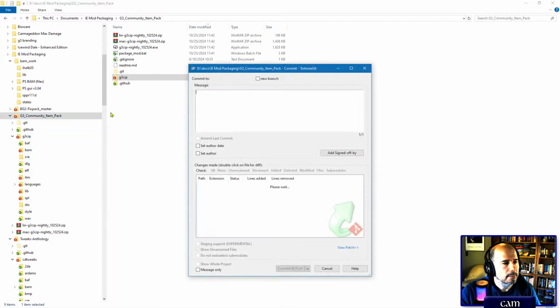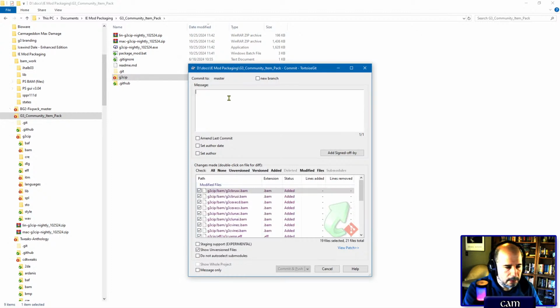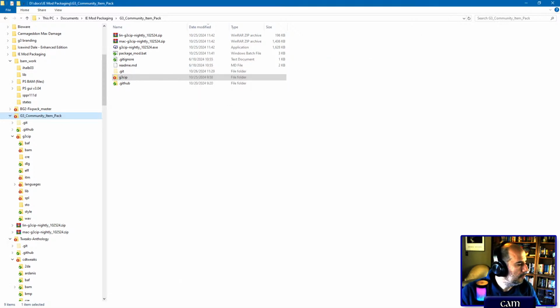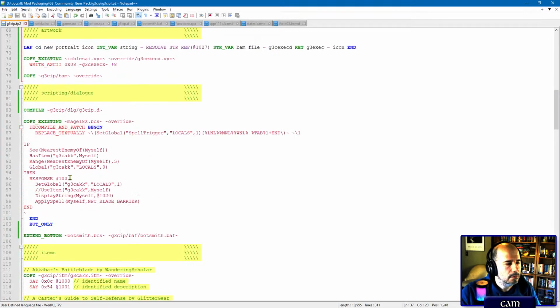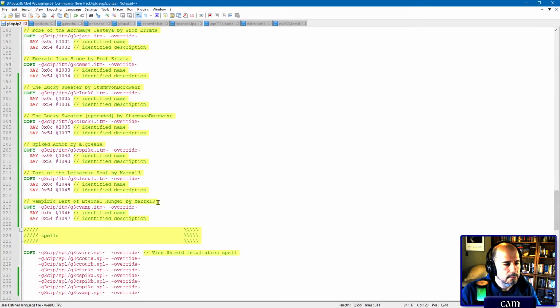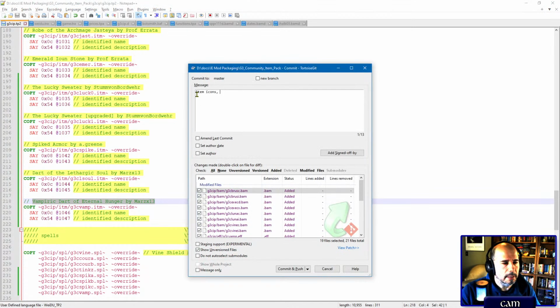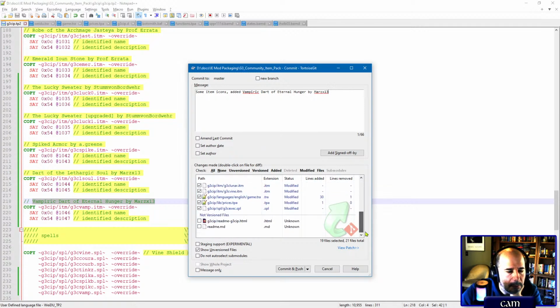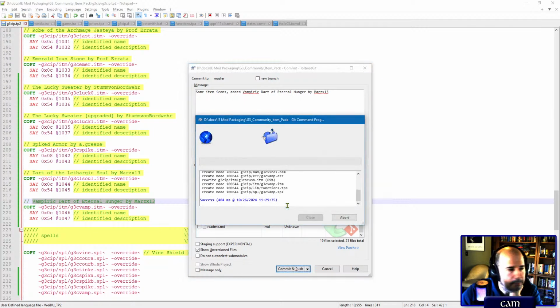All right, so this is going to be item icons and the addition of... we'll clarify this. This is some item icons and then added Vampiric Dart of Eternal Hunger. Make sure we didn't miss anything. We did not. Commit and push. All right.